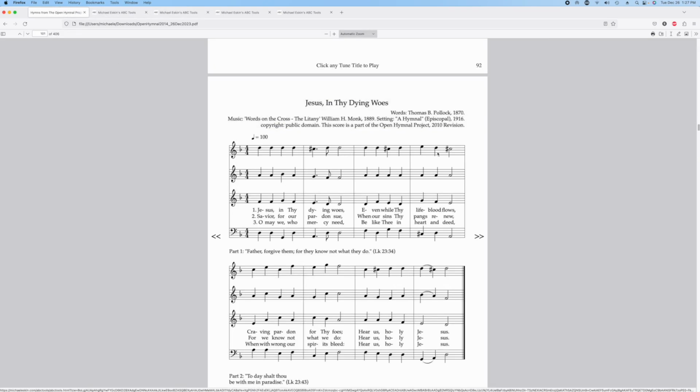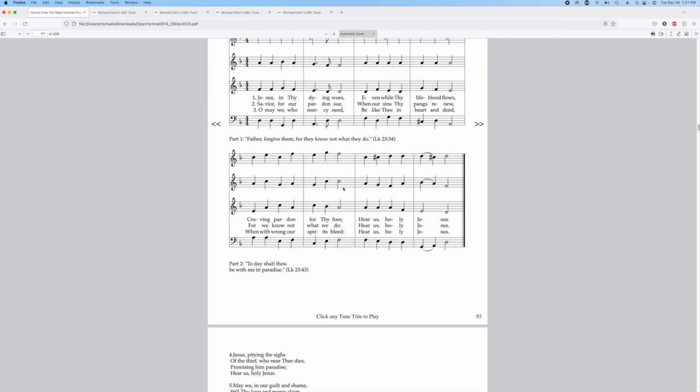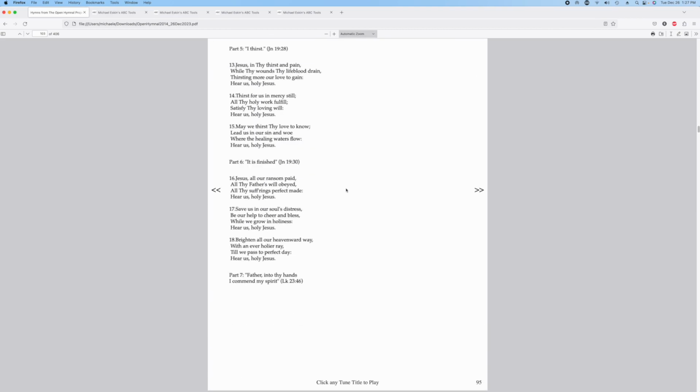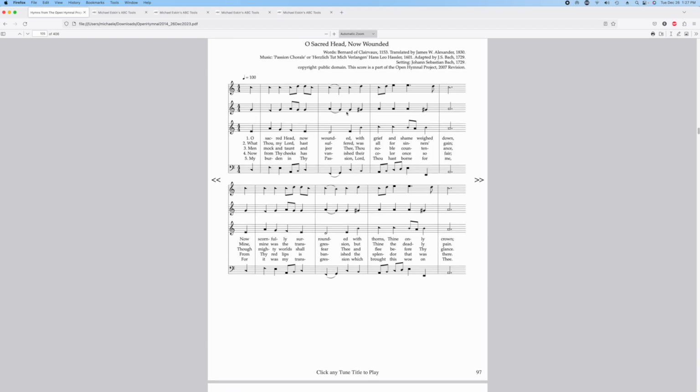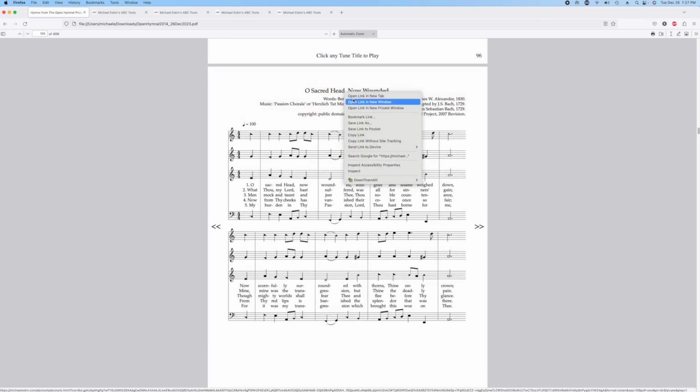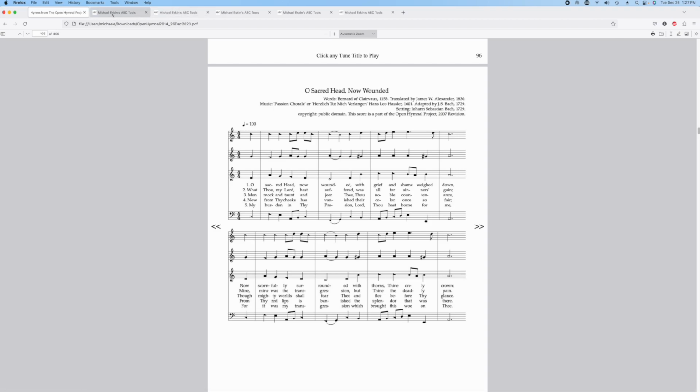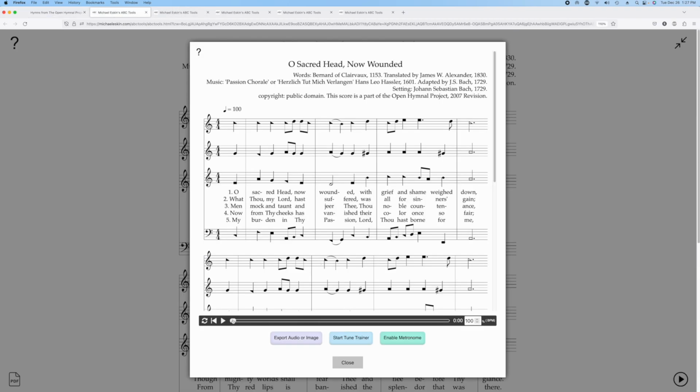Again, you'll want to drag and drop the PDF file onto your browser, and then when you play the tunes, instead of just clicking on them, it would be easier to just right-click on them and say open in new tab. And that'll bring the player up in that new tab.